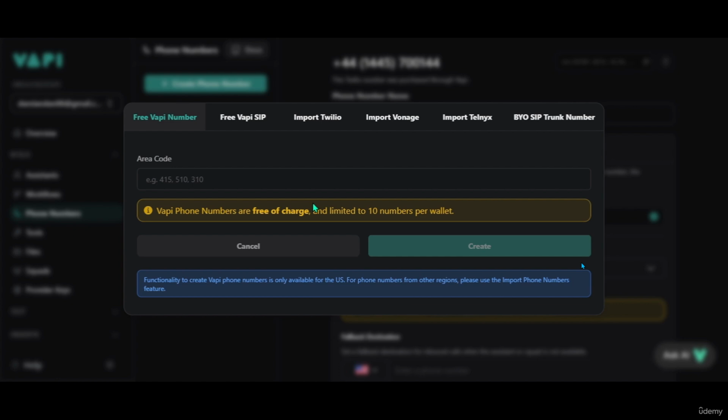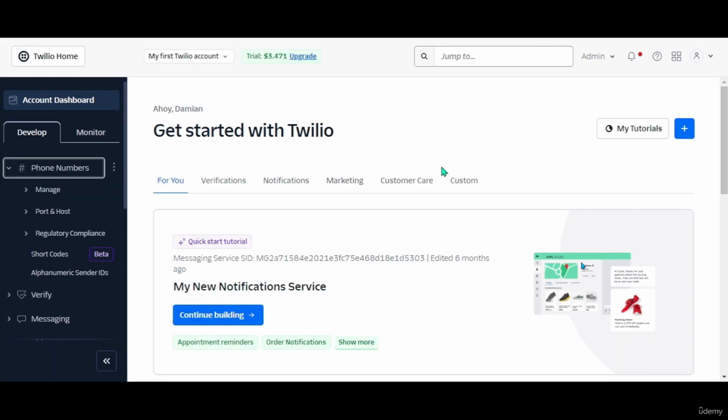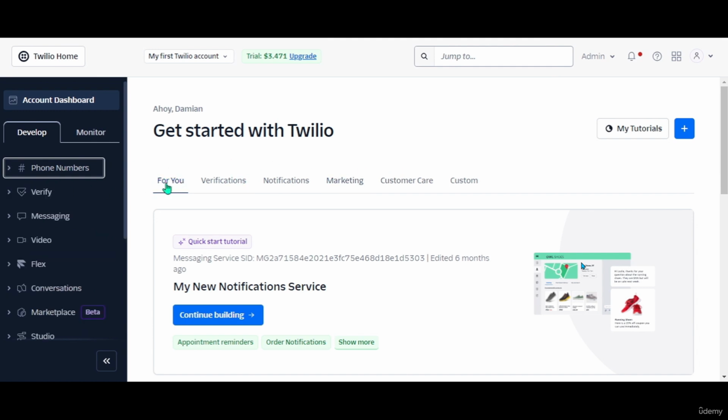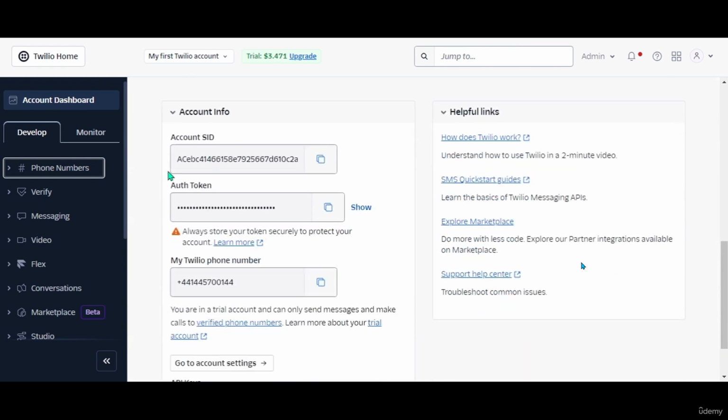So if you are outside of the US, like me, you will need to use the import Twilio tab. So you need to go to Twilio, create an account, purchase a number, and then import it here. So once you buy a phone number on Twilio, under phone numbers, in For You section, scroll down. You should see account info.